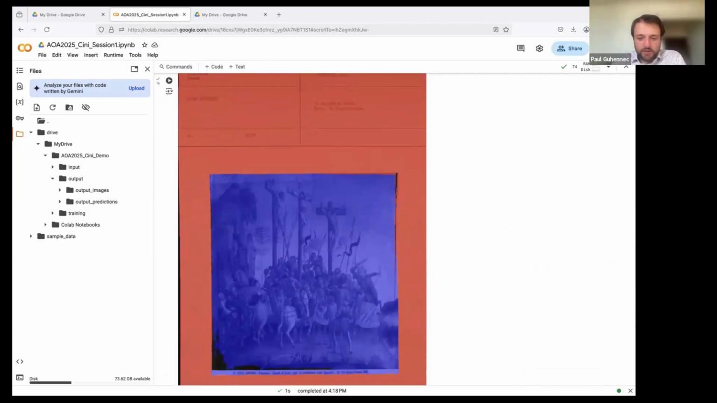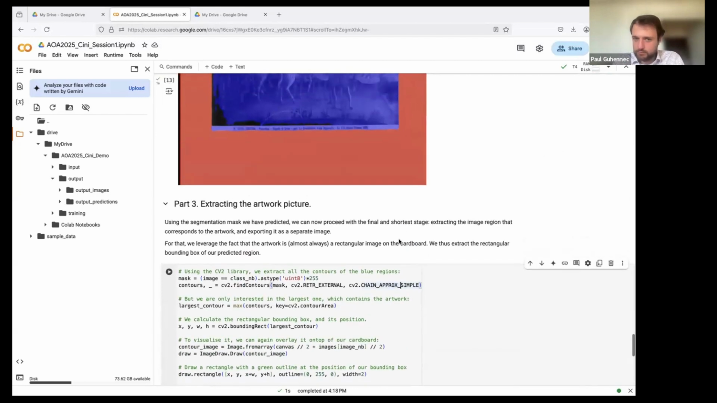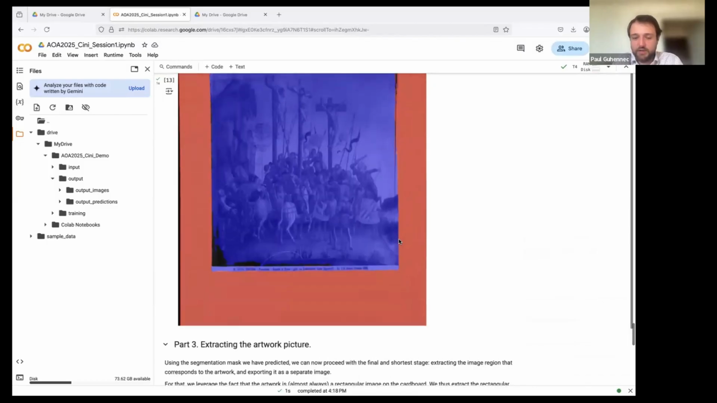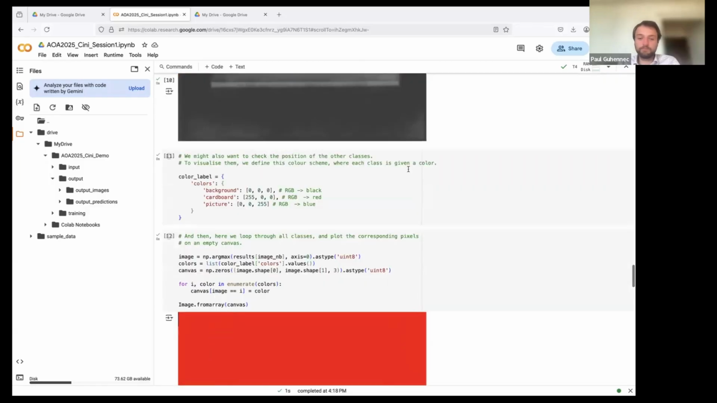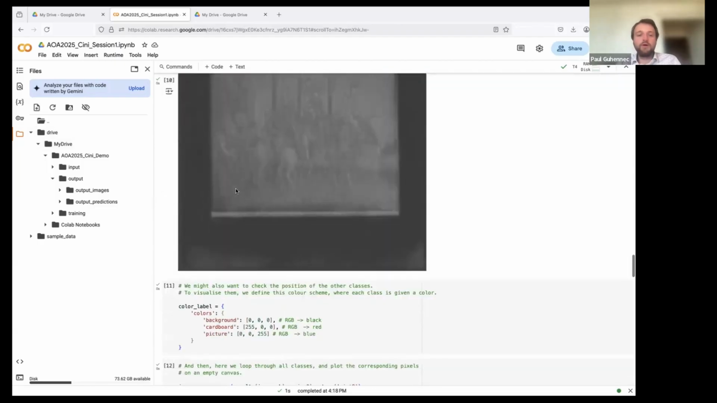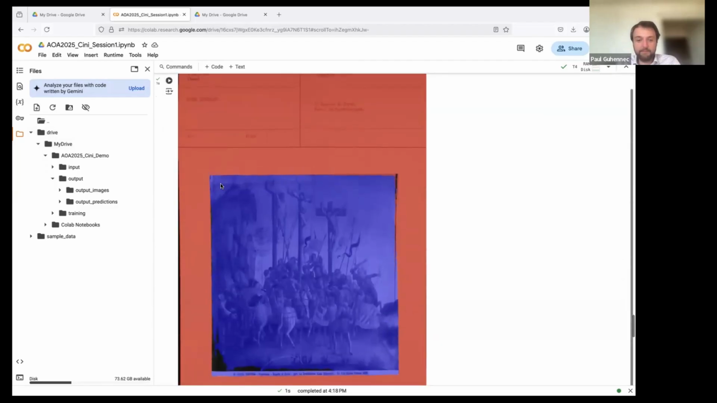Okay, so if there's no further question, we can move on to the final section of the tutorial, which is the last stage, which allows us to really make sure the whole task is complete. What we wanted, just as a reminder, was to extract the image from the cardboard. So basically create another image that looks just like that. And this is the whole point of training a model, is that we detect where the image is, like here.